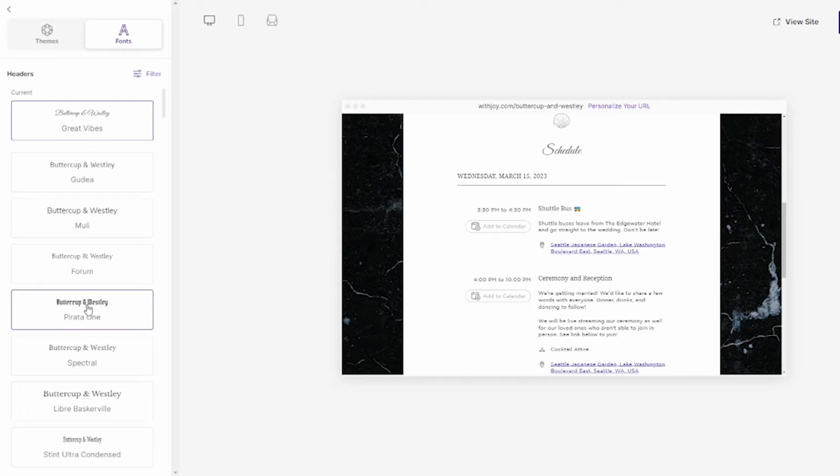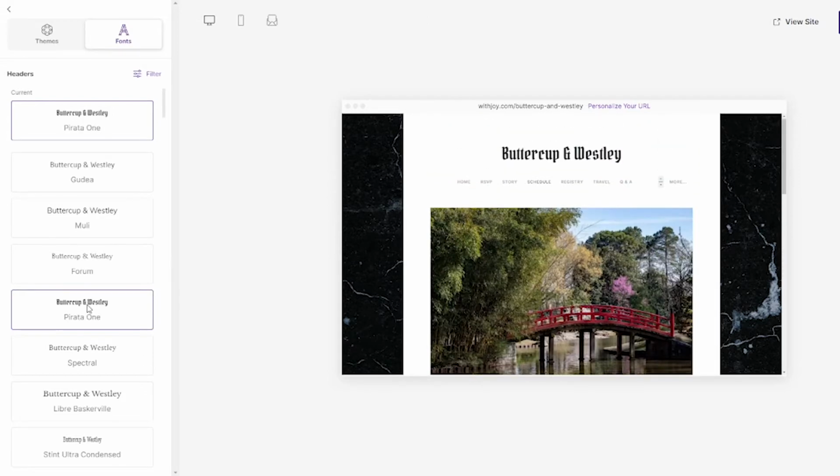And here you can pick the header font that you like best. If you know the kind of font you want and you want to filter it out, you can filter it depending on the type of font you'd like. So you can only see those types of fonts up here.